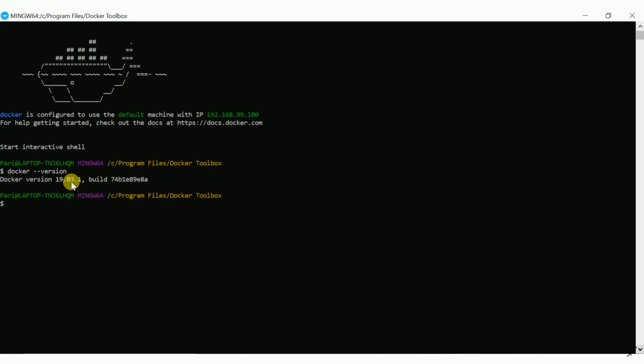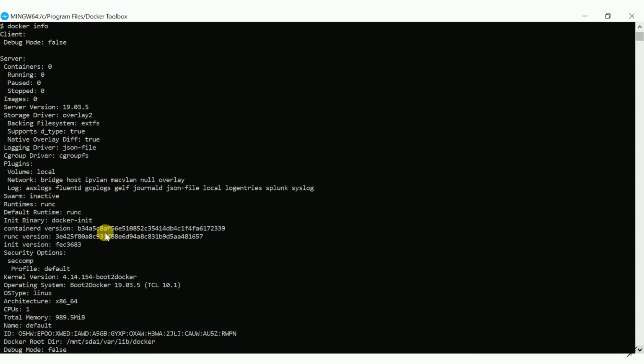It says 19.03.1, which is the Docker version that got installed here. And if you type docker info, you will see the Docker information which got installed now. So this is how you need to install Docker on a Windows machine.